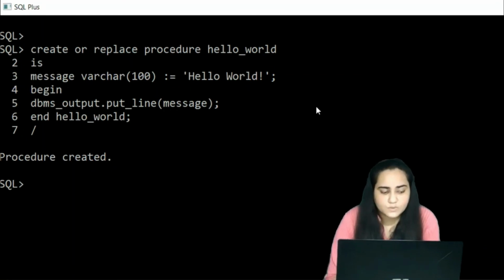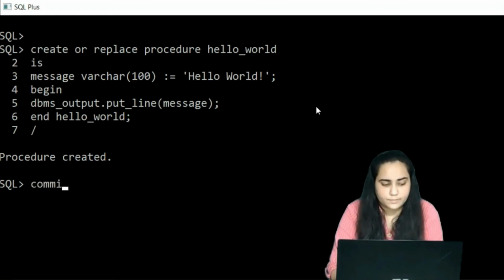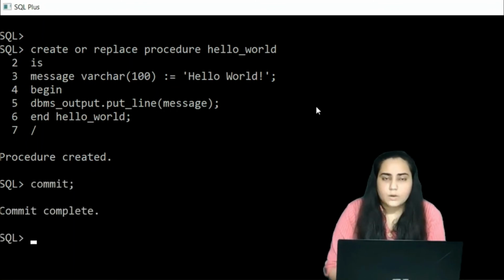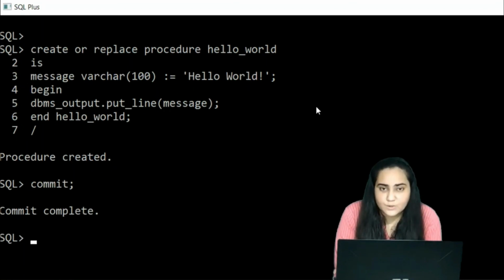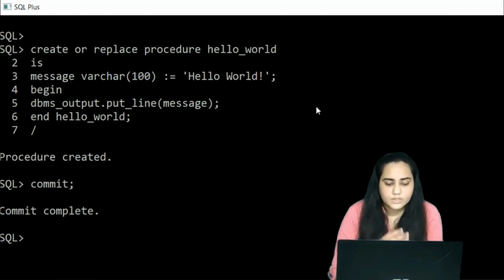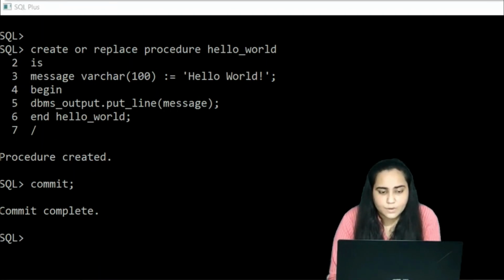Now, once the code is ready, make sure you commit. What happens now is this procedure, hello world, is going to be saved inside my system, and it's going to remain in my system till I delete it. So now it is persistent in the memory. And now once I've done this, I can call this procedure.